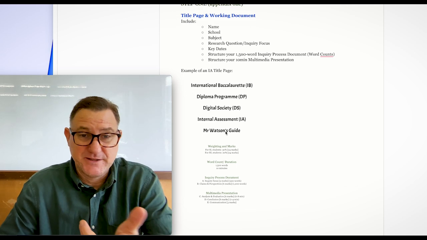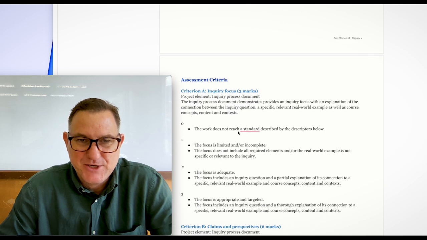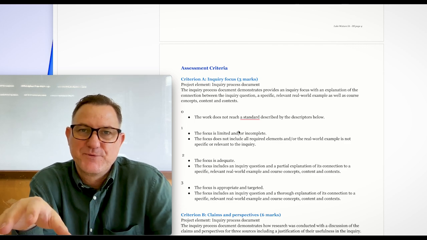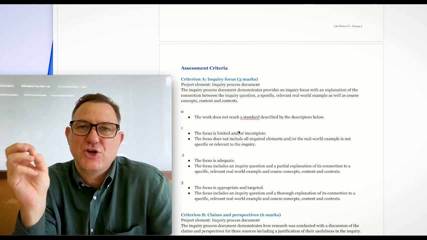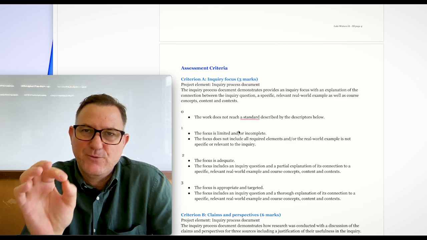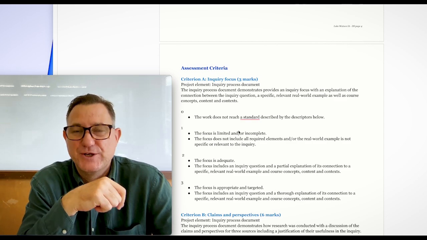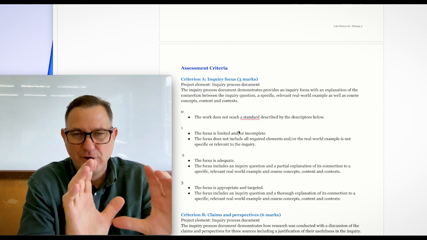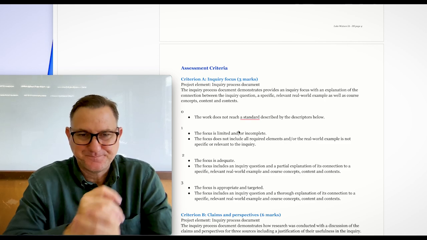So that's your title page, and there's an example of a title page. Next, we then dig deep into the assessment criteria. Now, I've shared this assessment criteria on a website, or you can find it. Your teachers can share it with you, and you've got the IB guidebook, the syllabus, so you can get the assessment criteria. I would thoroughly recommend that you copy and paste the assessment criteria onto your working document so it's there and it's clear and you're fully aware of it as you work your way through this research project.